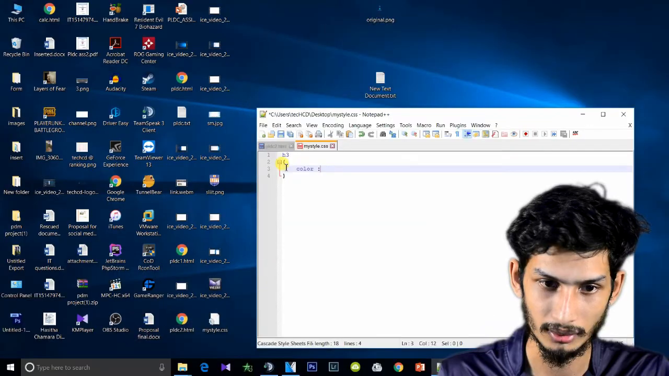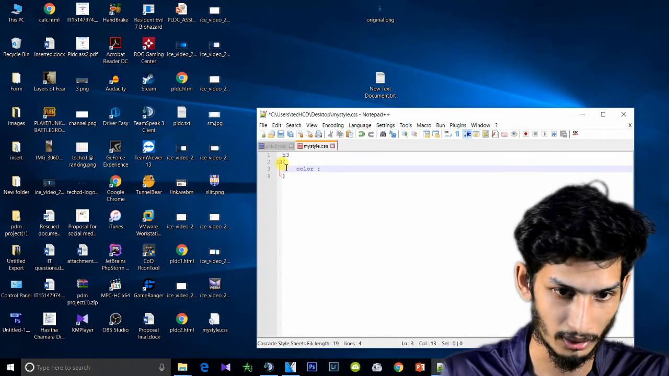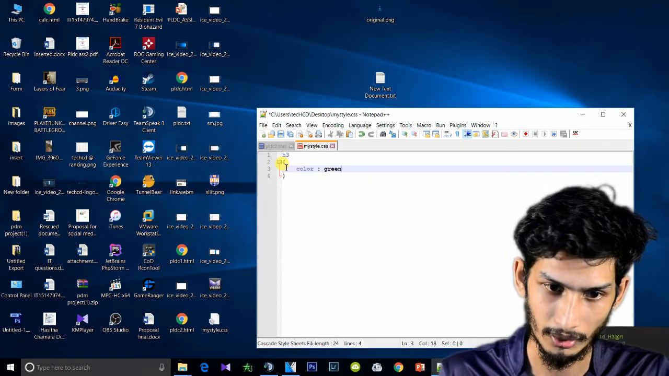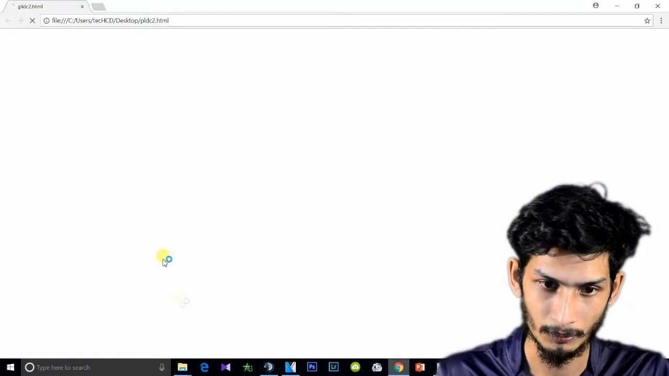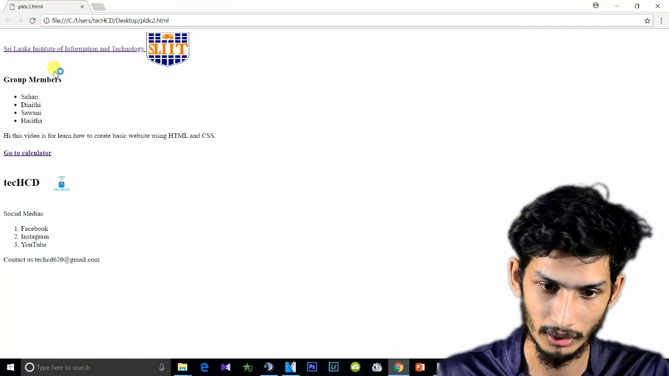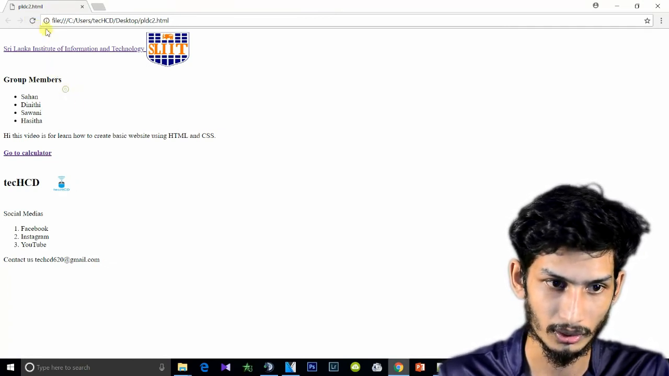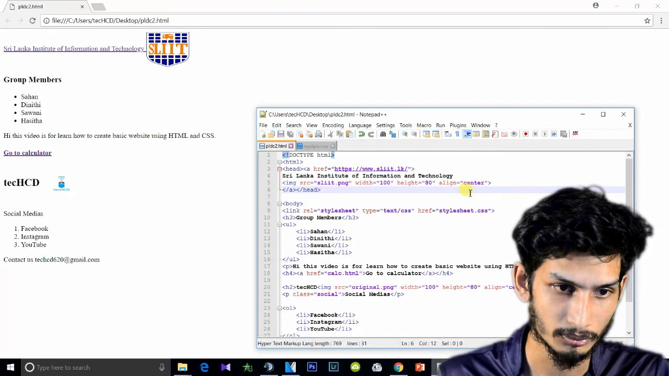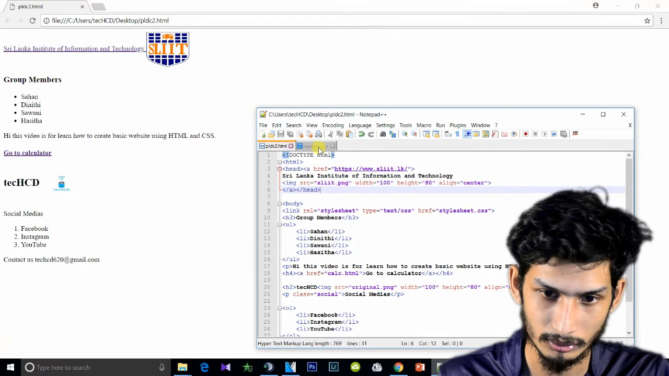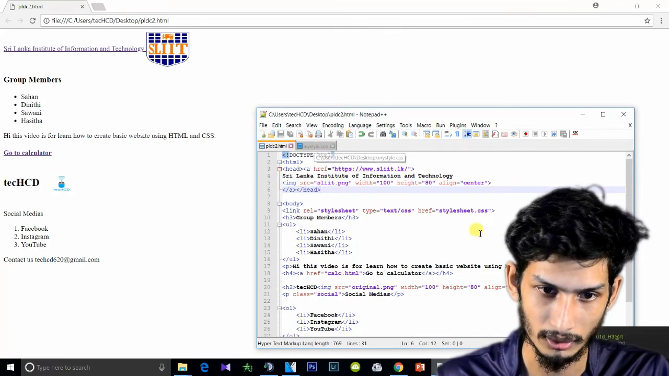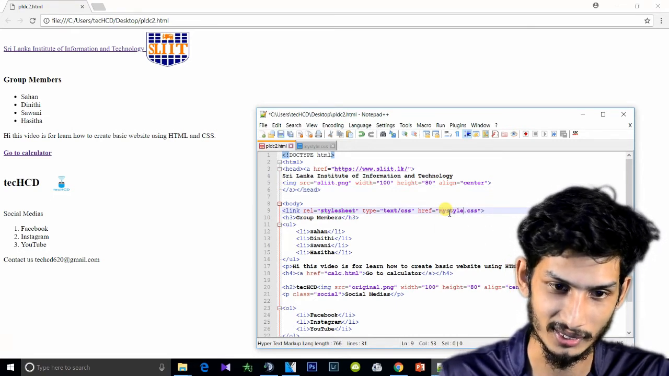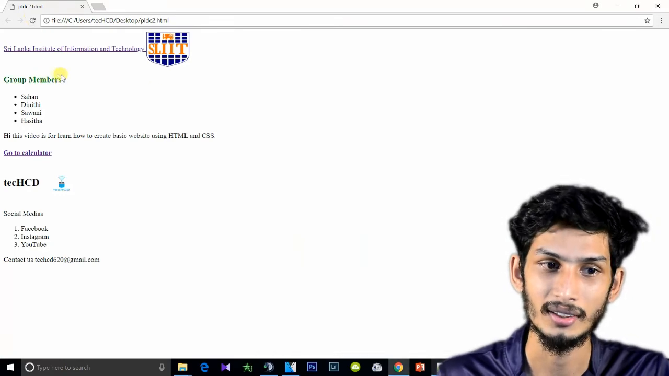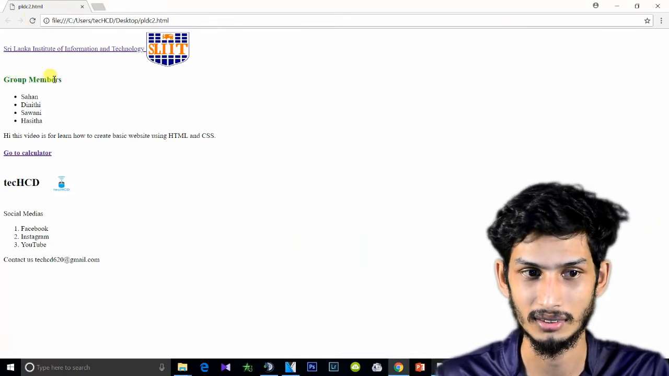I connected those to each other and I'm going to edit a header tag color. Okay, I add green color, color green. I saved it and see what happened. Now I need to refresh it. Nothing happened. What happened? Okay, I changed my style.css. You can see group members, the colors changed.